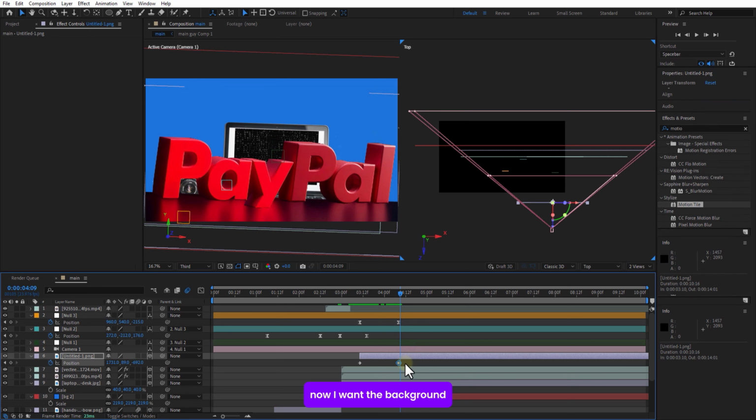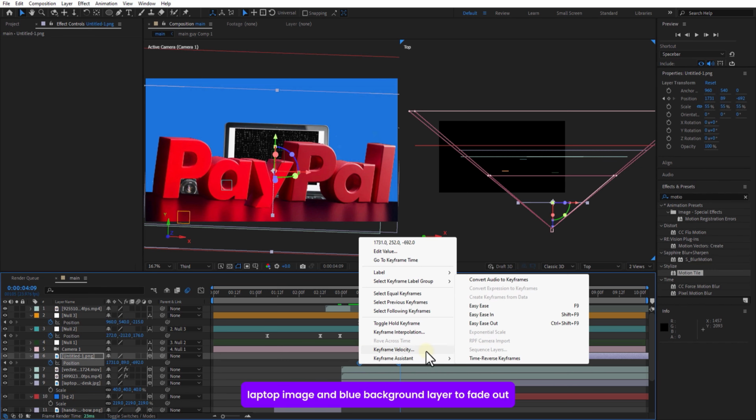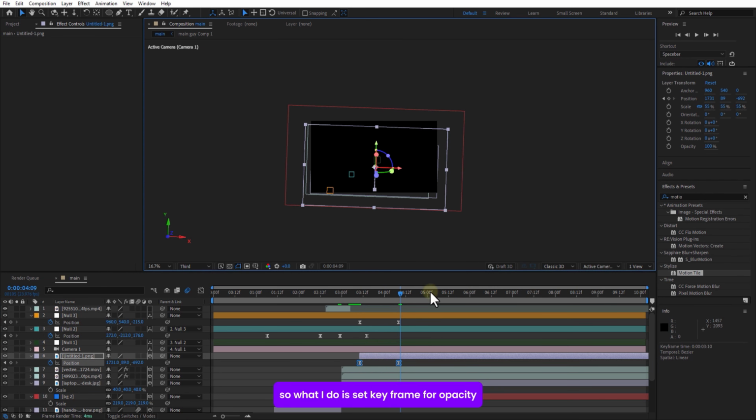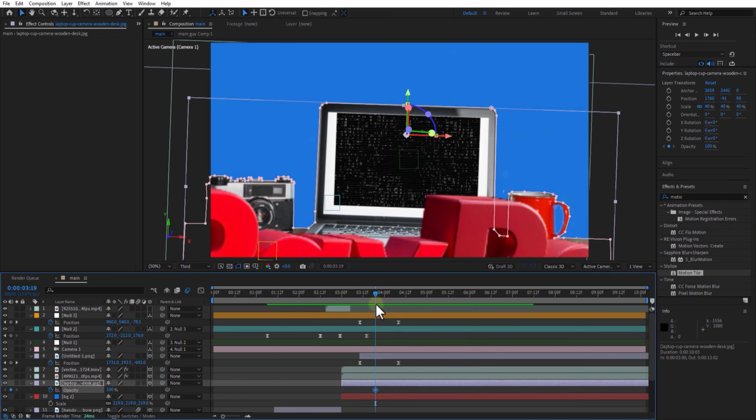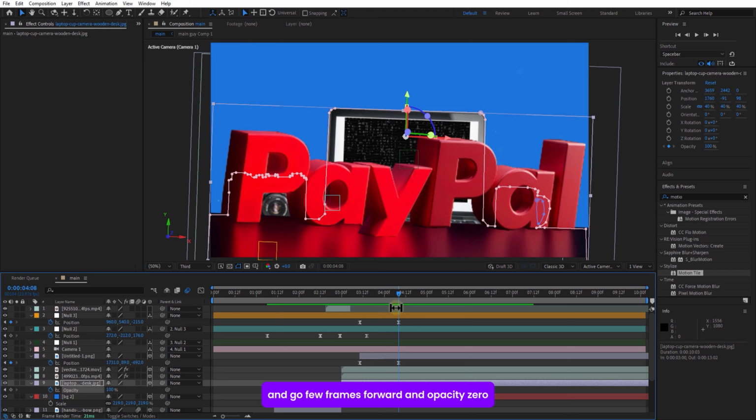Now I want the background laptop image and blue background layer to fade out. So what I do is set keyframe for opacity, and go a few frames forward and opacity 0.